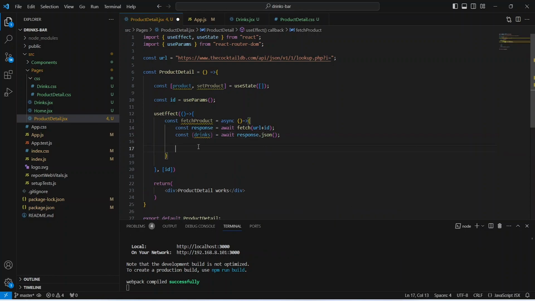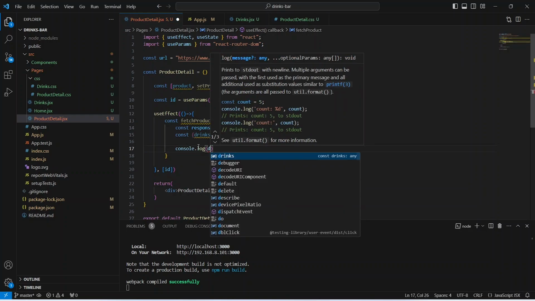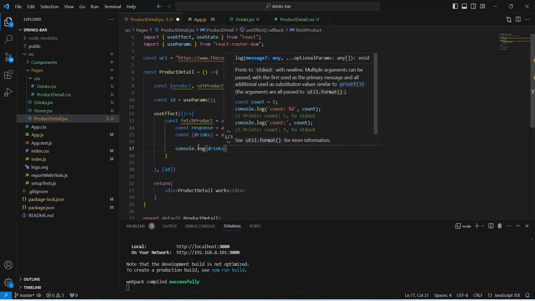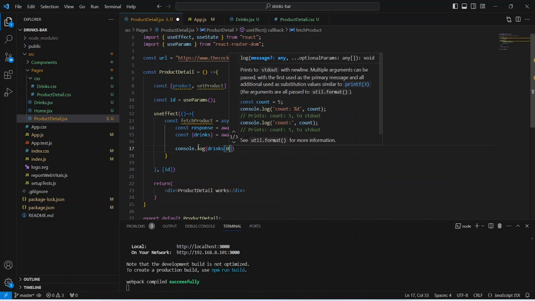And after this, let's write a console log statement and in this we need to pass strings and after this we will access the zero index of it because this API will return list of array and the product details will be in the zero index.